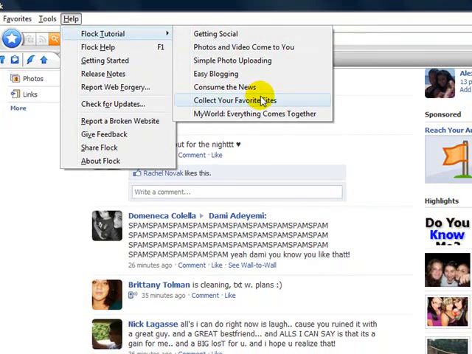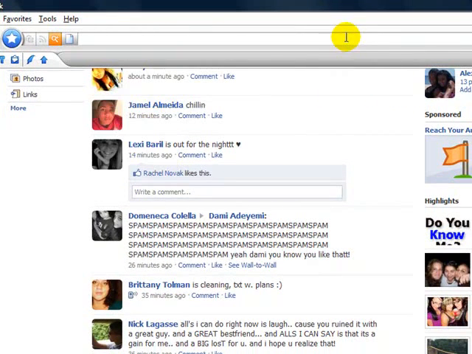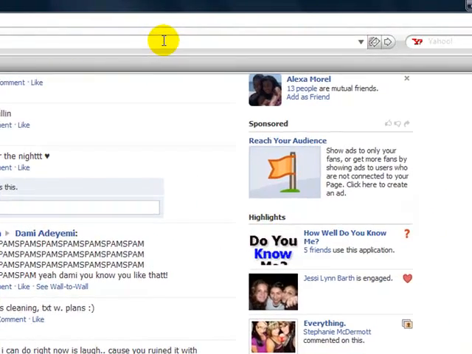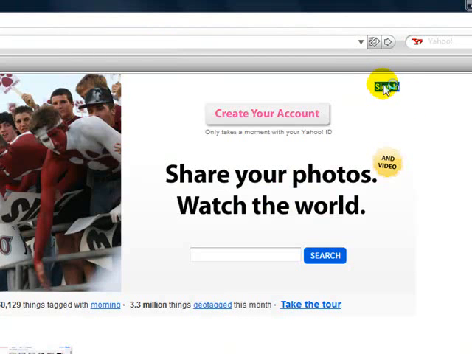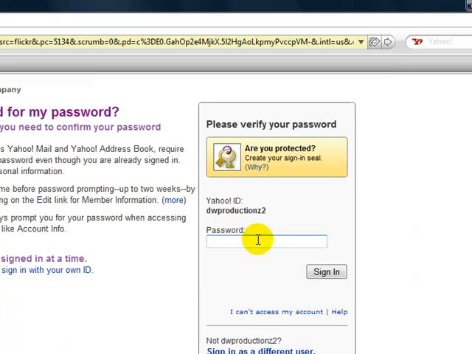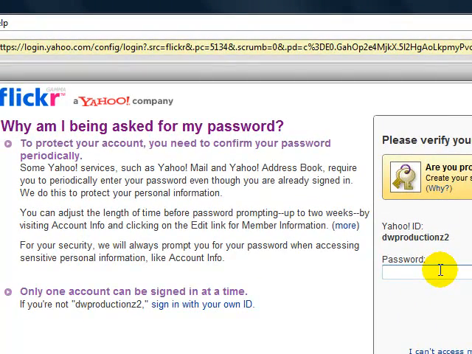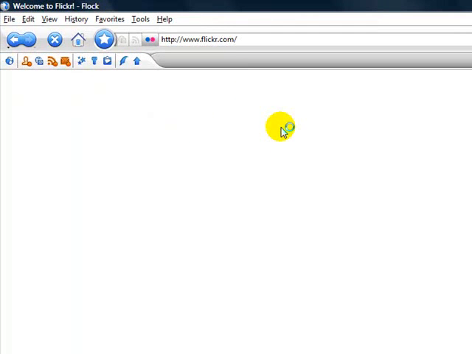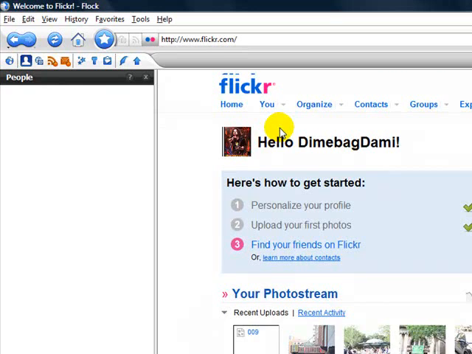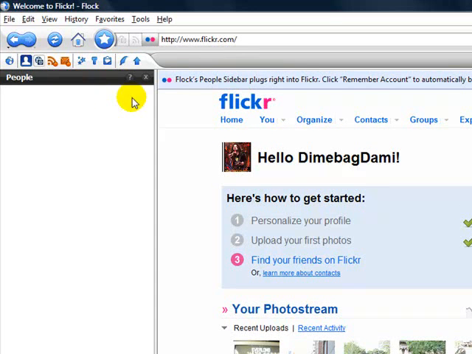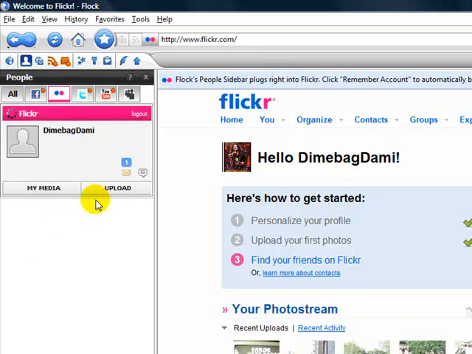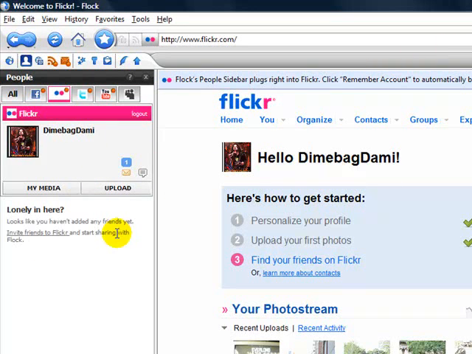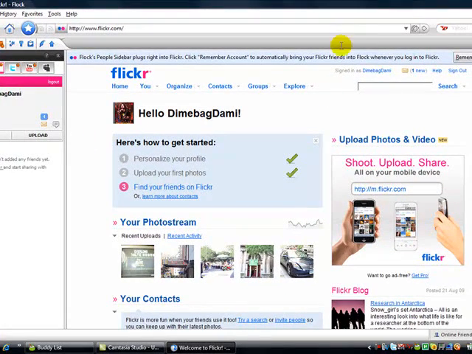You have the tutorials. We'll go to Flickr right now, .com, and watch how fast it loads. Like 2 seconds. And then you just sign in, and you'll see what I mean when I say that it has a Firefox kind of feel. So we'll just put in my password and sign in. Alright, so there you go right there, and you can chat with the people that you connect with on this. You can, but I don't really care about it.